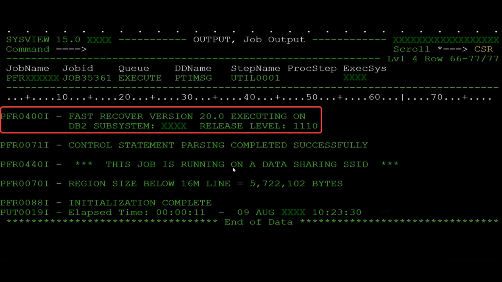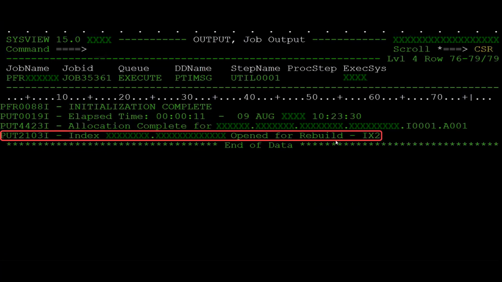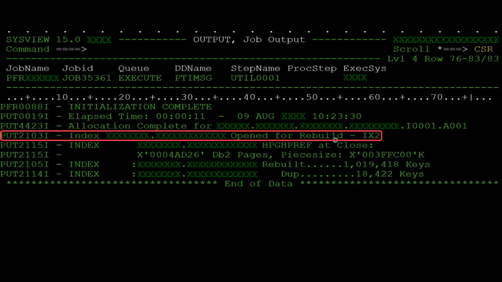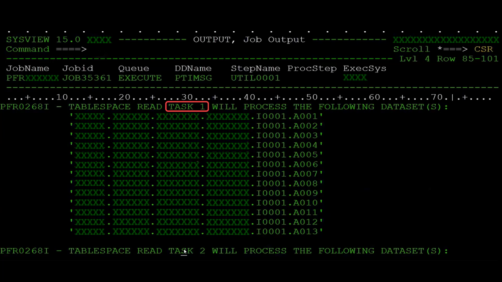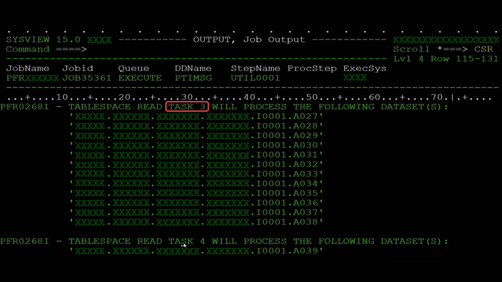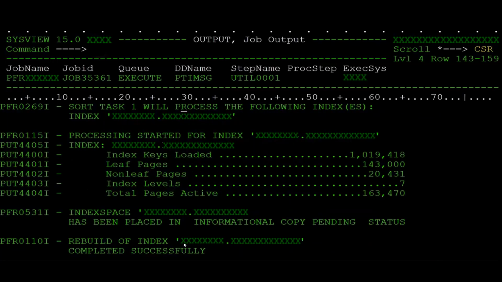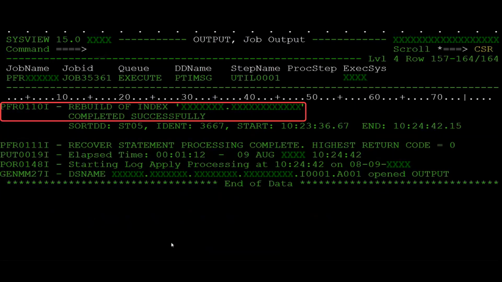CA Fast Recover for DB2 for z/OS is now initialized for the rebuild. The index vSAM file is opened. Max tasks was set to 4, so 4 read tasks are run to build the shadow vSAM files. Here is task 1, task 2, task 3, task 4. The rebuild of the index shadow vSAM files was completed successfully. However, we still need to apply the log records to complete the rebuild.